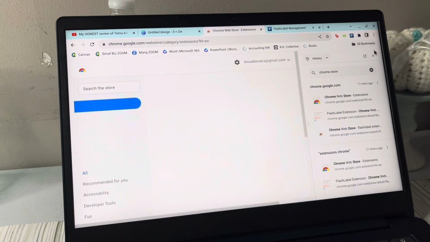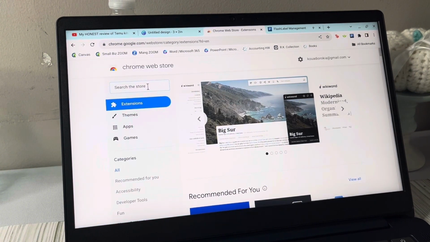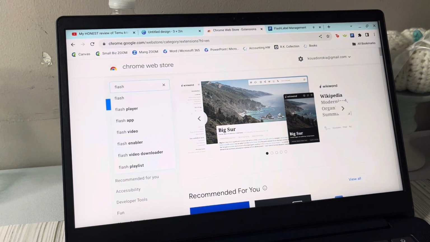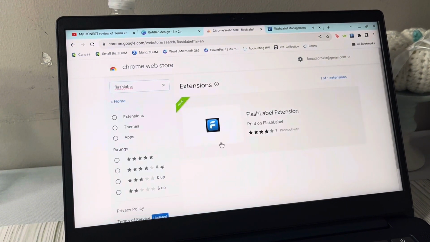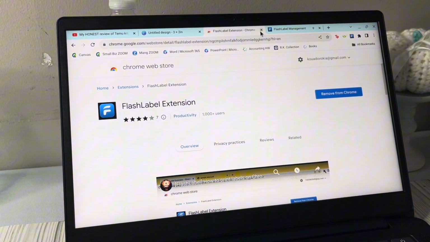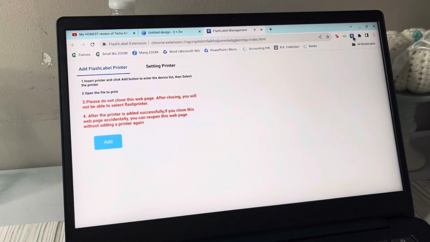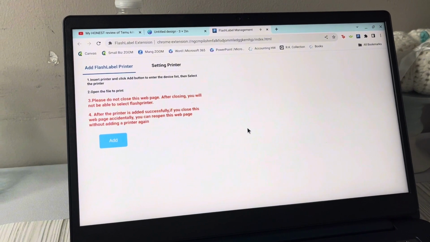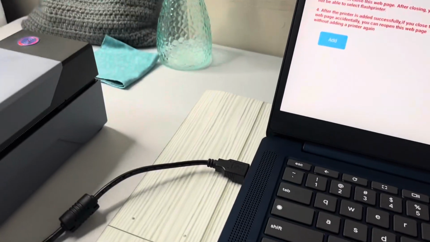So you're going to go to the Chrome extension store, and then you're going to type in flashlabel, no space. And this should show up. When this shows up, you download it. Obviously, I have it downloaded already. Then you want to open it up. I have it open. Your printer should already be plugged in and turned on, so that should all be ready to go.